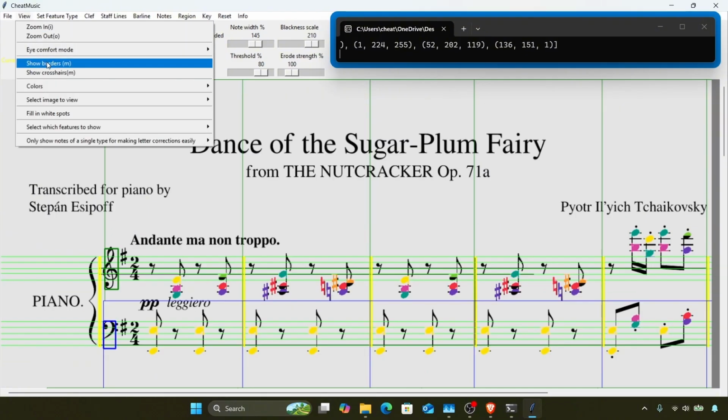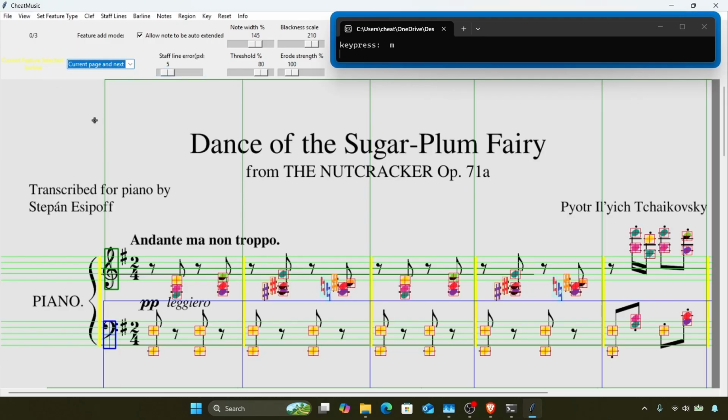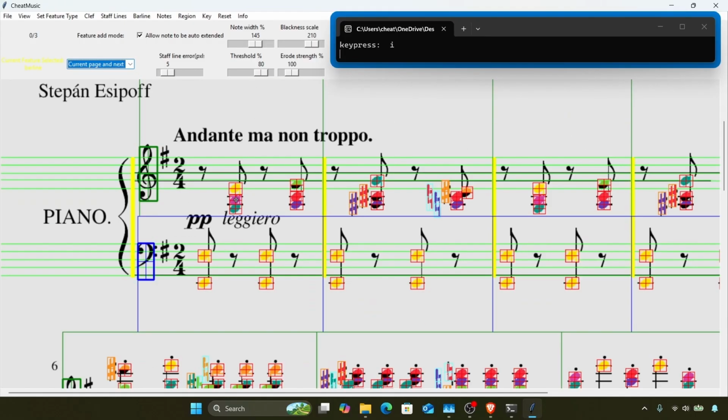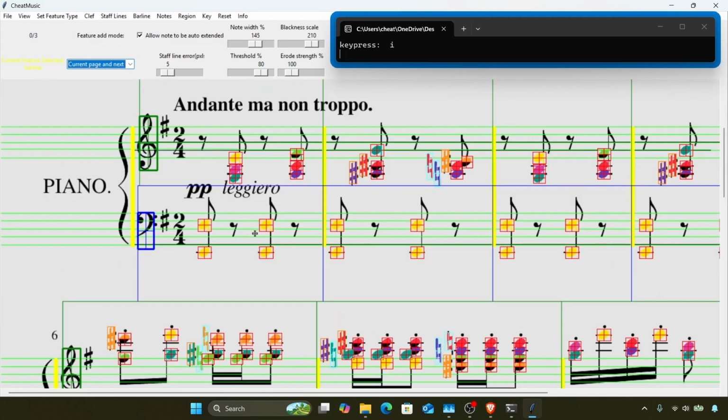So if you go to your view menu, hit show borders and show crosshairs. You can also toggle on and off using your M key. See that everything's in a box. So all notes are in red boxes, treble clefs are in green boxes, bass clefs are in blue boxes, bar lines are in yellow boxes, and staff lines have green lines running through them. In addition to putting things in boxes, the notes and accidentals will also need to be colored, and the notes will also need to be shaded in the right direction.